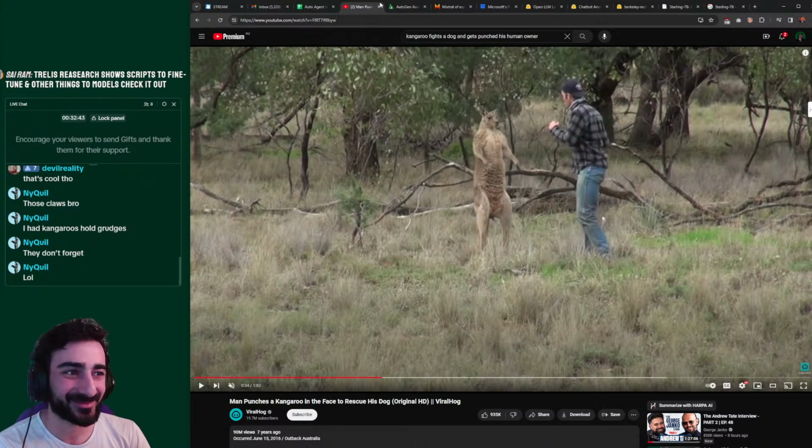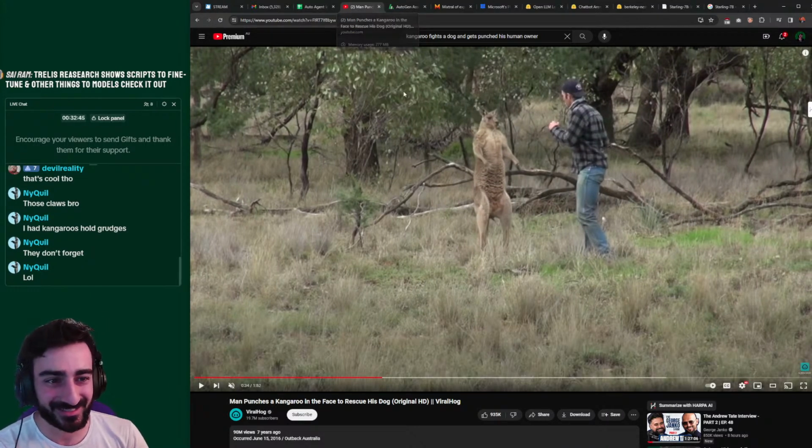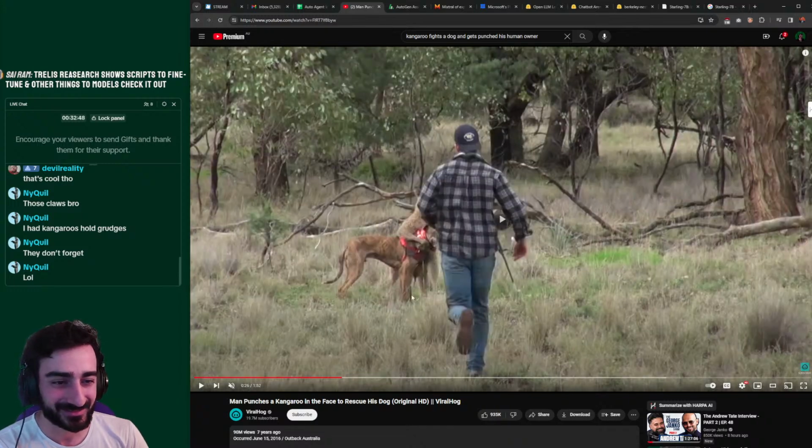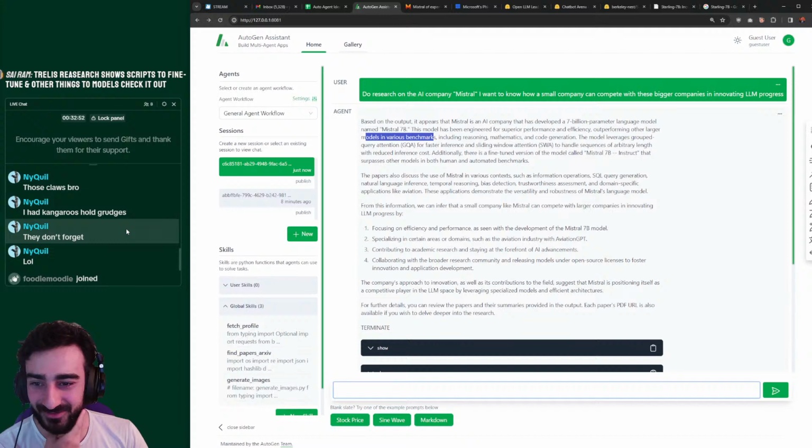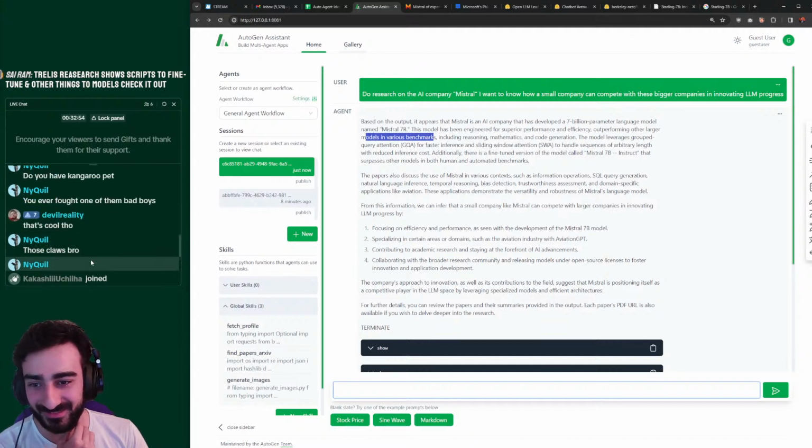Oh, that's cool. That'd be a fun thing to do, but he was in the right to do that because he was strangling his dog, I guess. But I would never try to fight a kangaroo for no reason. Kangaroos hold grudges, they don't forget.